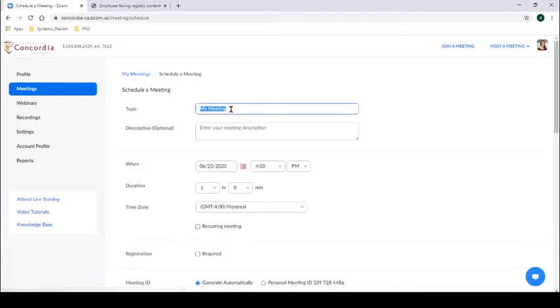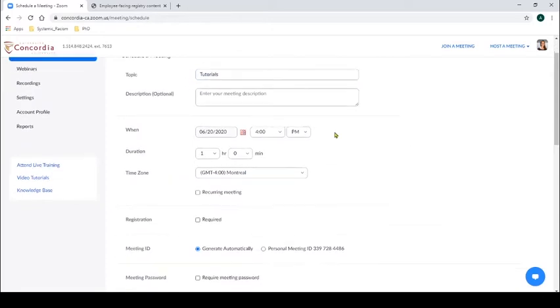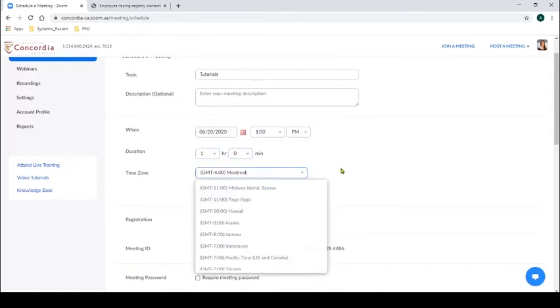I'm going to call this meeting Tutorials. Now I can start looking at my options. I can start picking dates over here. Let's say my tutorials are taking place on Saturdays, so I'm going to click on Saturday, and my tutorials are at 1 in the afternoon, and they're going to be 1 hour long. That's okay.